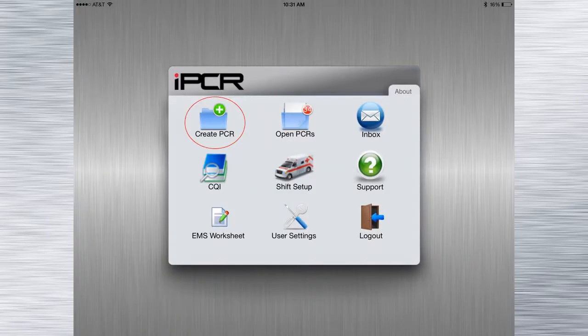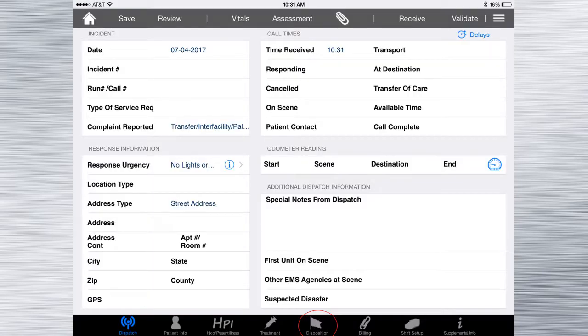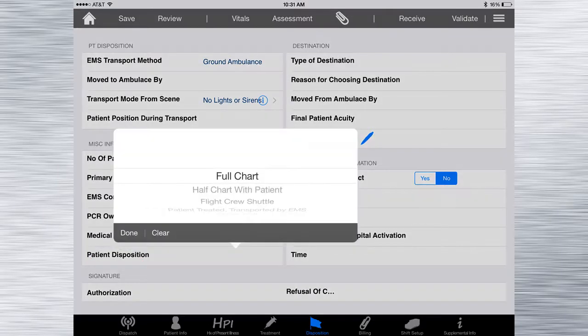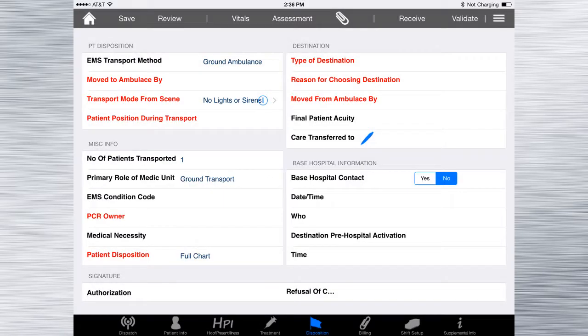So when we come in, we're going to create a PCR. And when the PCR opens, we're going to come to the main screen here again. And just like before, the first thing you're going to want to do is go down to the Disposition tab. And we're going to want to set the patient disposition very first thing. So for this example, we're going to choose Full Chart and hit Done. And you'll see that it's going to light up a bit more things in red than we did last time.